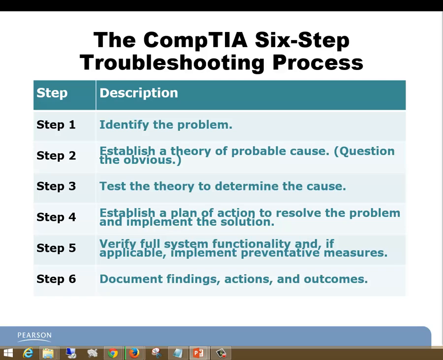So CompTIA has a troubleshooting process that is 6 steps, and this is something that you just need to memorize. You will need to know these for the exam. Step 1, identify the problem. Step 2, establish a theory of probable cause. Step 3, test that theory. Step 4, establish a plan of action to resolve the problem. Step 5, verify full system functionality. And then step 6, document your findings.